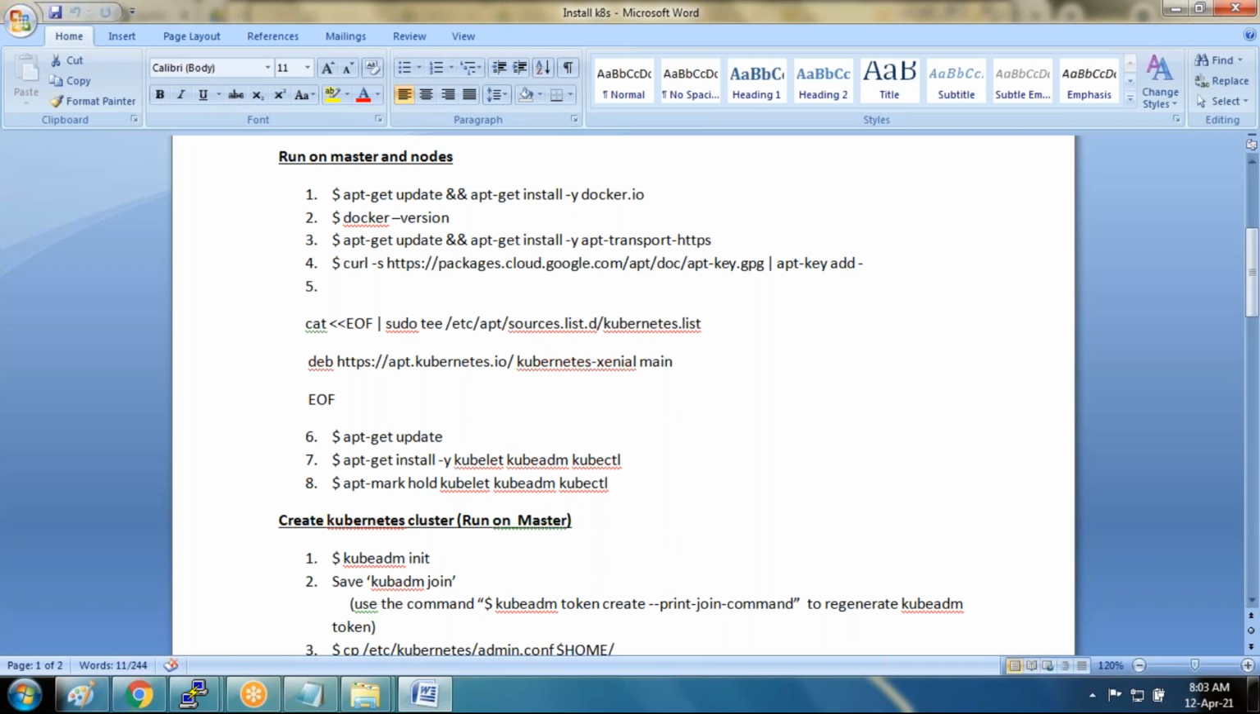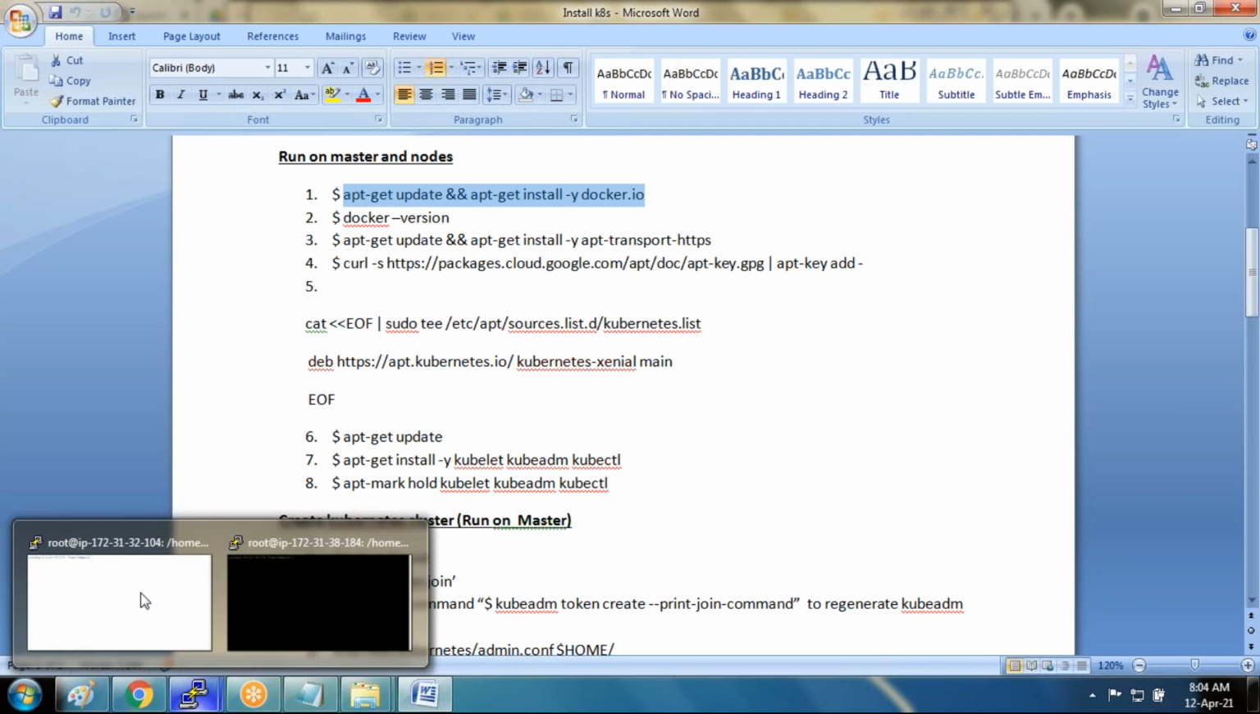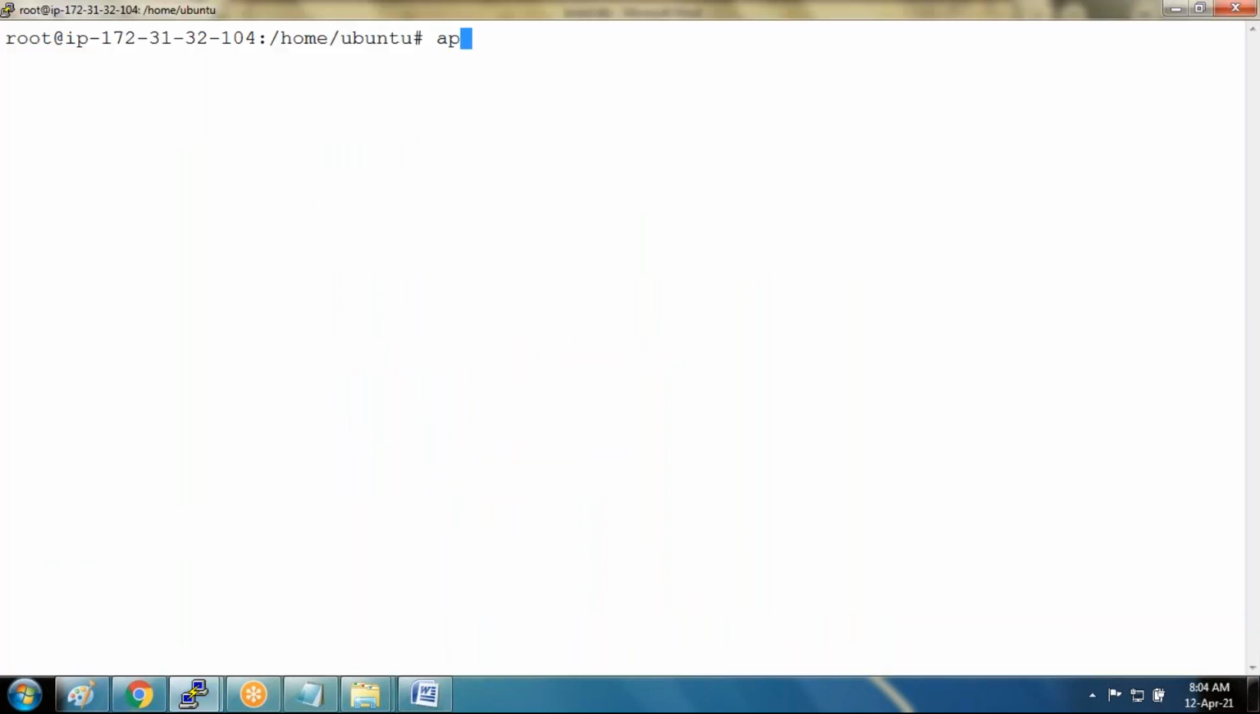Okay. So what do you do first? We install Docker, of course. We run the Docker install on both the worker nodes as well as the master. This is my master anyway. First update your repository, apt update.